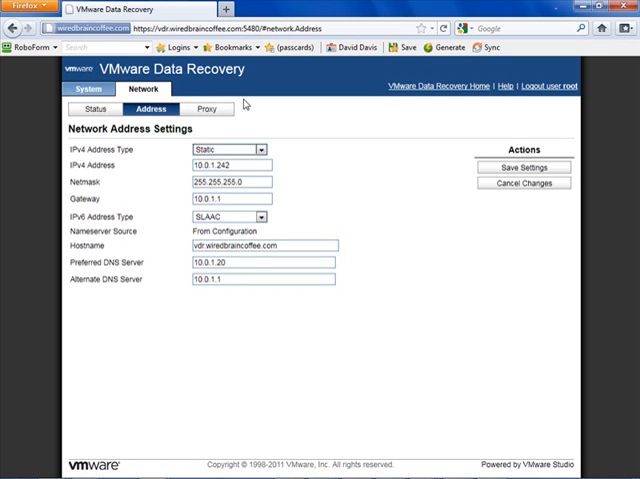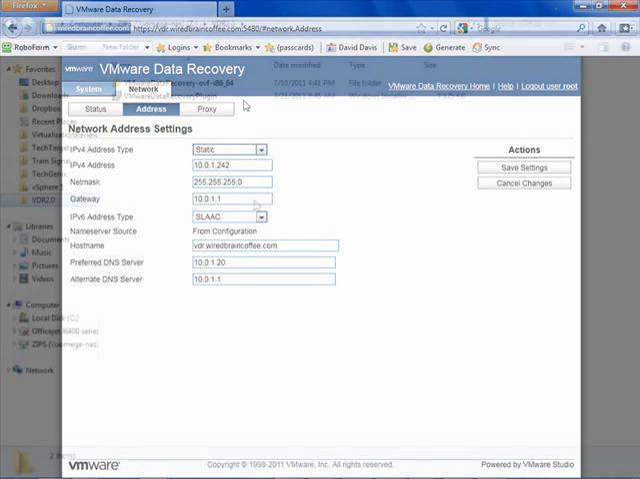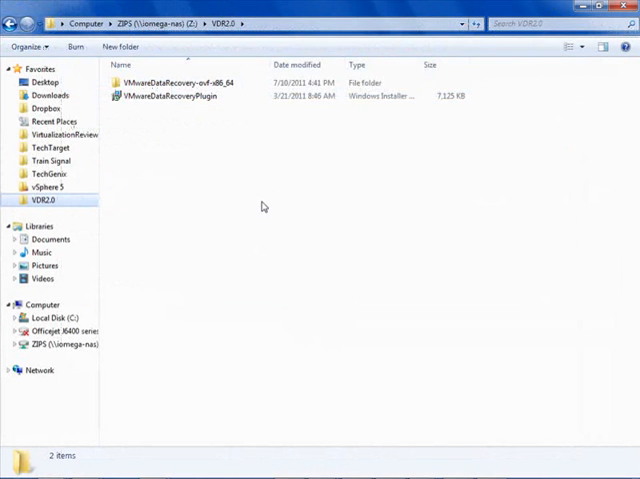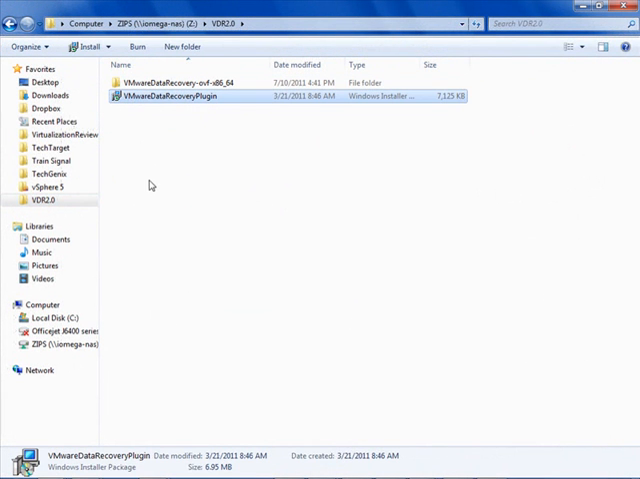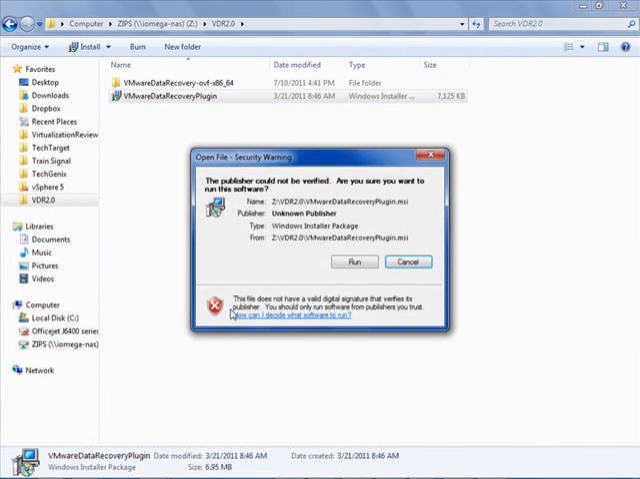Speaking of that, now it's time to install the vSphere client plugin for VMware Data Recovery. To do that, let me go over to the Windows share where I copied the VDR vSphere client plugin installer files off of the ISO that I downloaded from VMware.com. All right, so here we go. Here's the VMware OVF that we downloaded, and then here's the VMware Data Recovery plugin. As you can see, it's just a 7 megabyte installation file for Windows. I'm going to double click it.